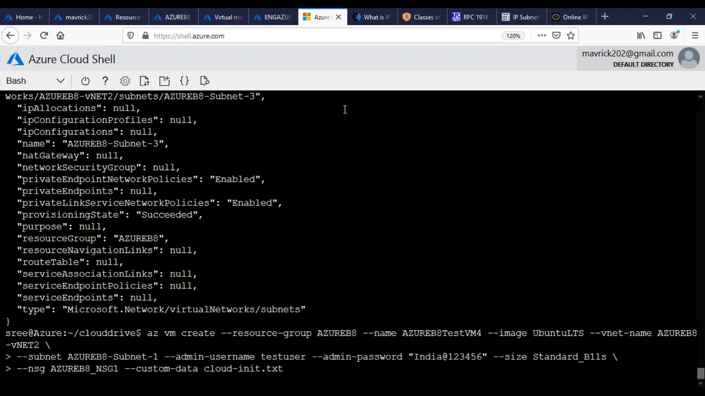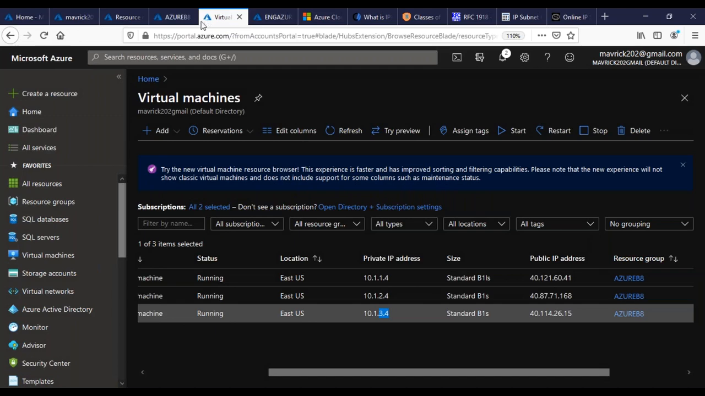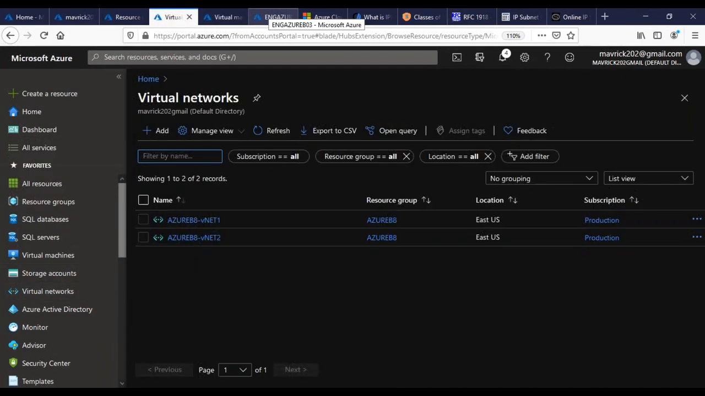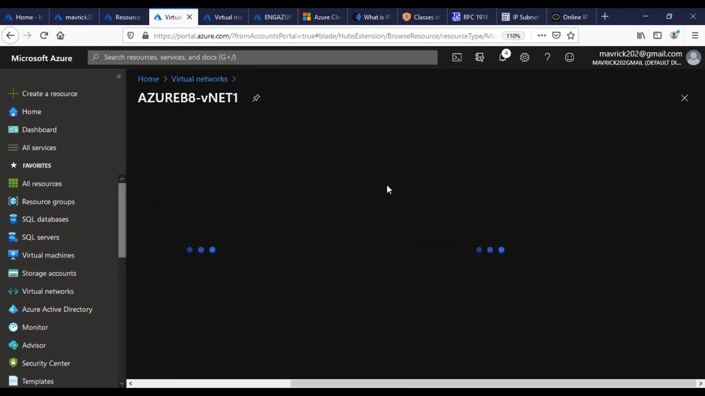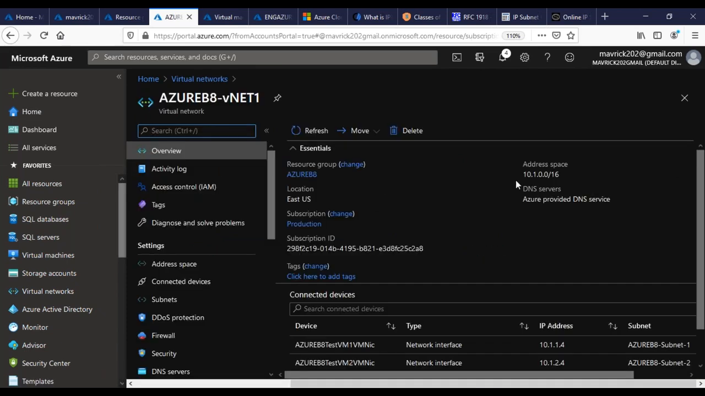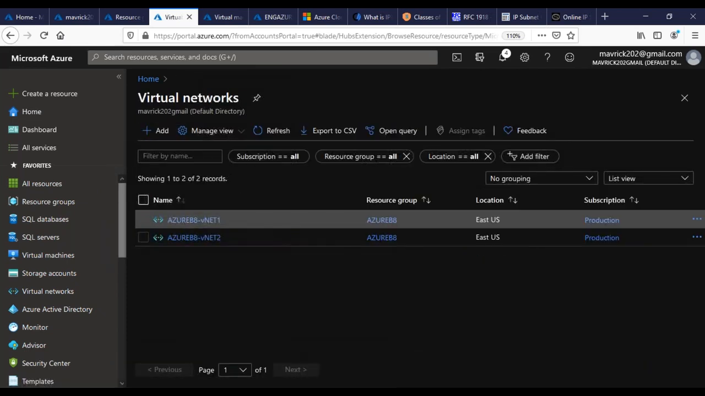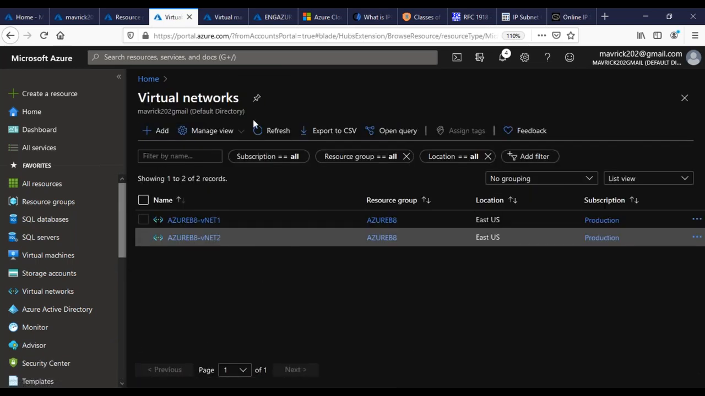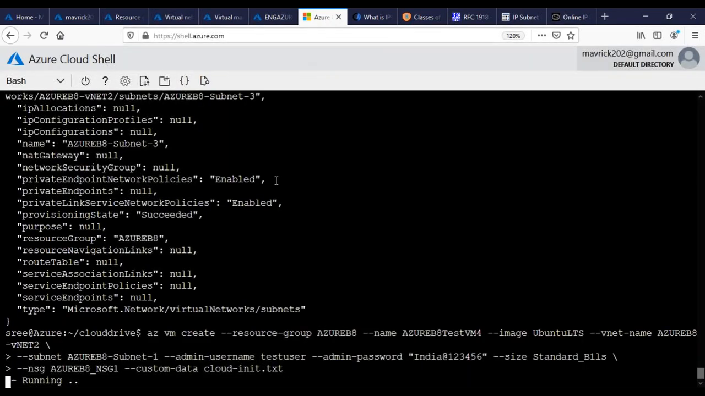Now what I'm going to do is go to the virtual networks, guys. If I go to virtual networks, you can see VNet 1 and VNet 2, both are in East US, by the way. But obviously VNet 1, if you see, is part of 10.1.0.0/16, and you have one more. We're going to talk in more detail in the next coming classes, guys. But one thing I want to do is let this machine create. What I want to show you is this is going to get 10.2.1.4.